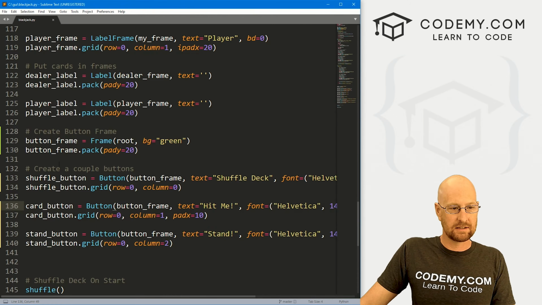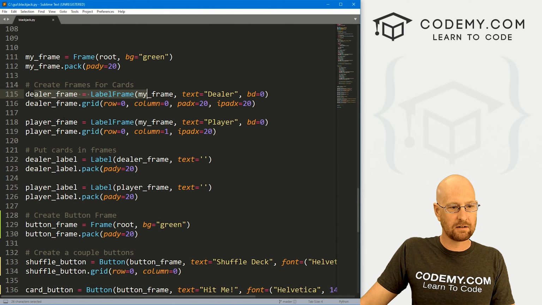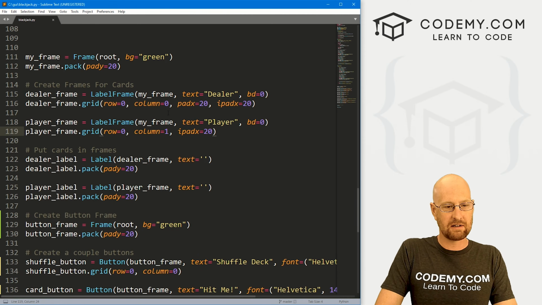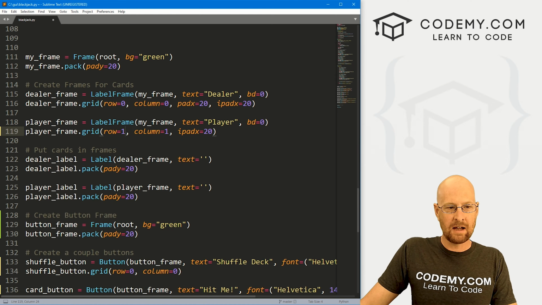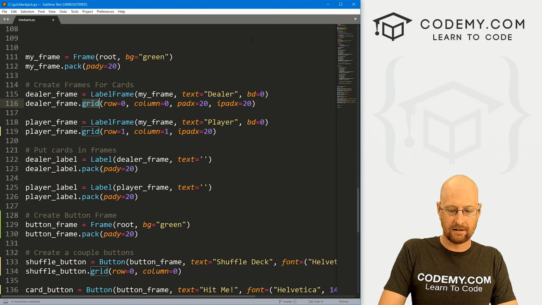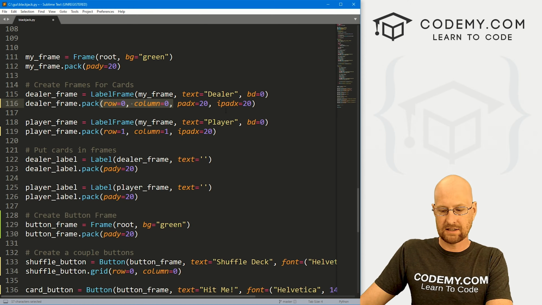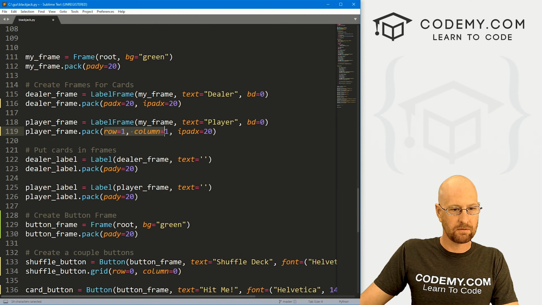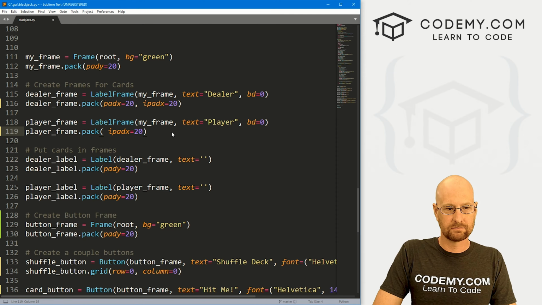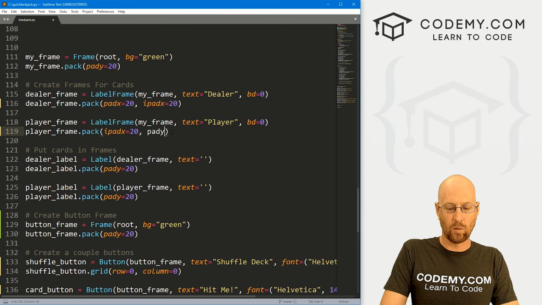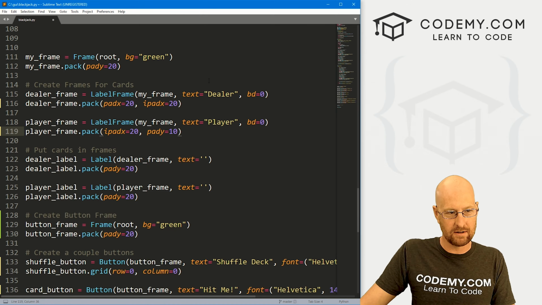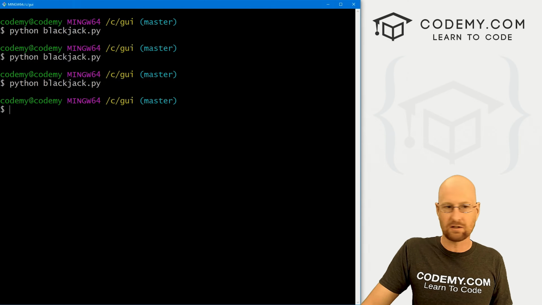So let's come up here, and we've got a dealer frame and a player frame, and they're in the same row. Let me just give this a row of 1 instead of 0. And I think I want to change these to pack for now, just because, well, you'll see in a little bit here. So take off our rows and columns from this guy and our rows and columns from this guy. And let's give this a pad Y of like 10 to push it down from the dealer frame a little bit. So, okay, save this and run it, see how that looks.